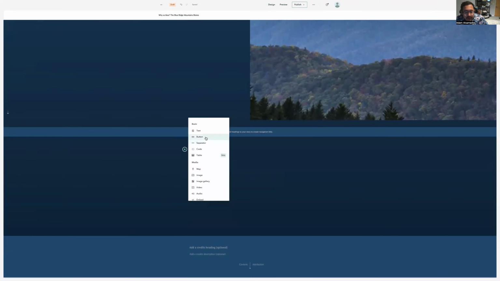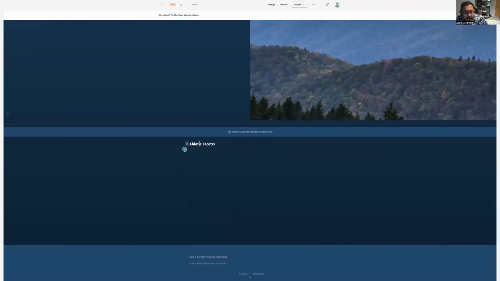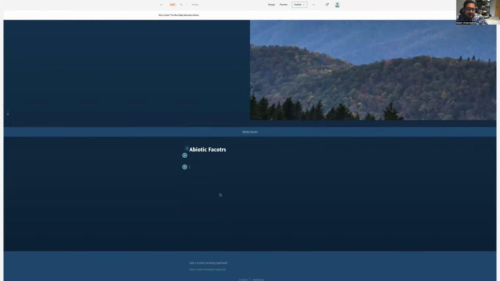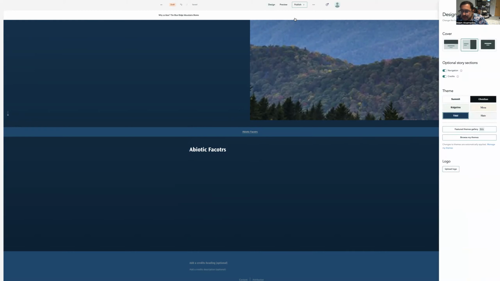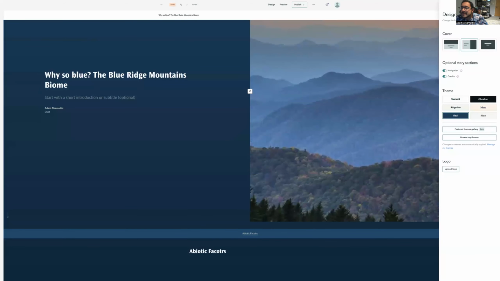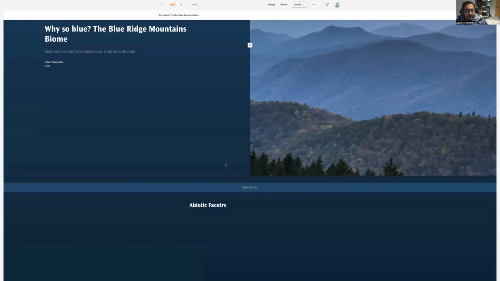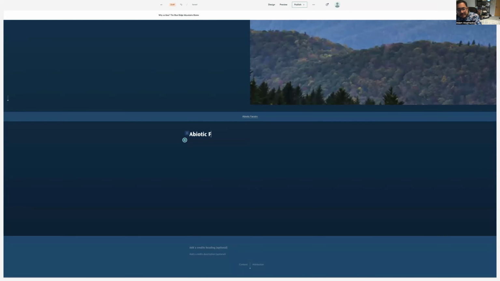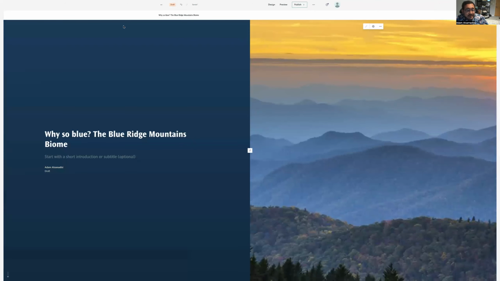What do I have to add? Oh, never mind. Guess that has to be heading 1. Okay. So I added abiotic factors. Let's check one more thing in the design. No. Okay. Whatever. Oh, I spelled factors wrong. So now I've got a picture. I've got this little description.